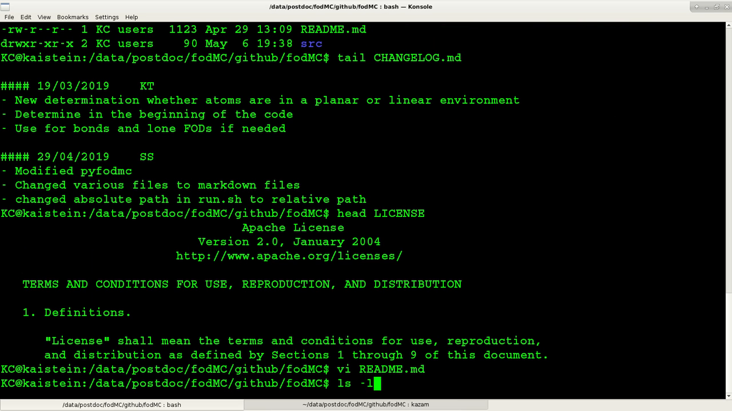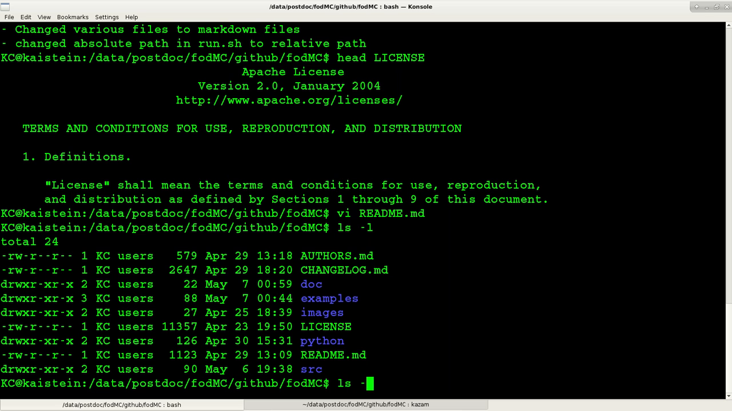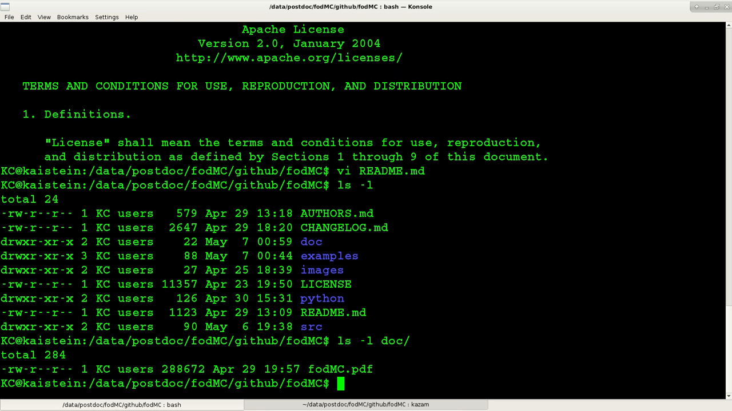Right, now that we have talked about the files, let's have a brief look at the folders that we have. Doc contains the file fodmc.pdf, and this is the manual that I've been talking about. So this is always part of the fodMC directory, so you will always have that available when you download the code.